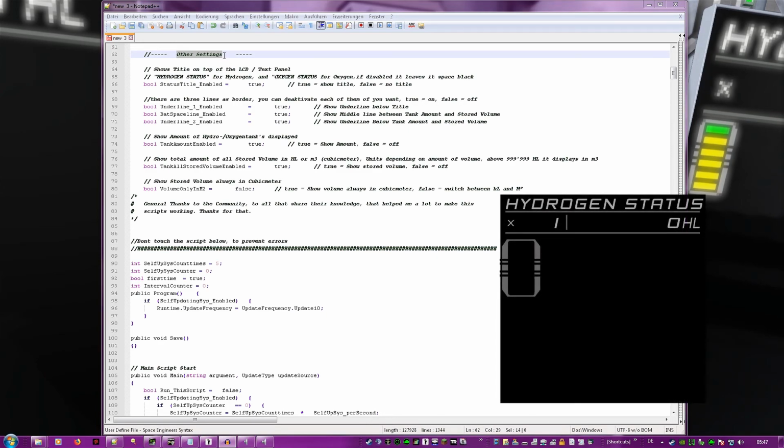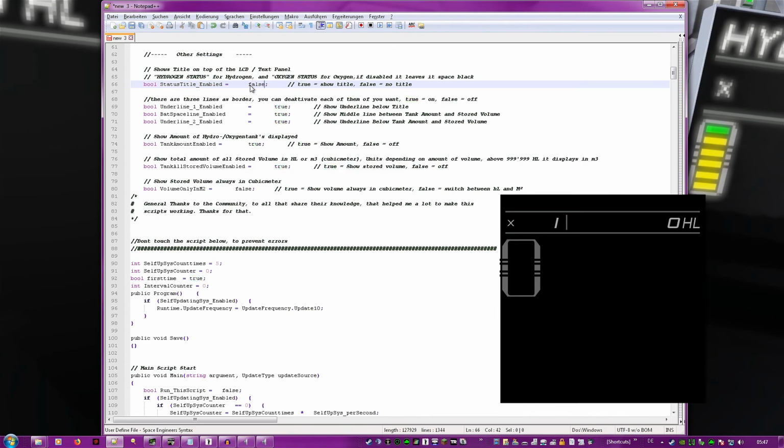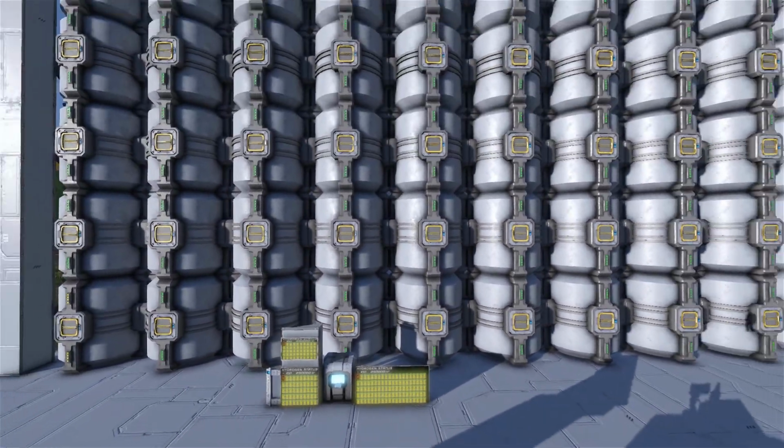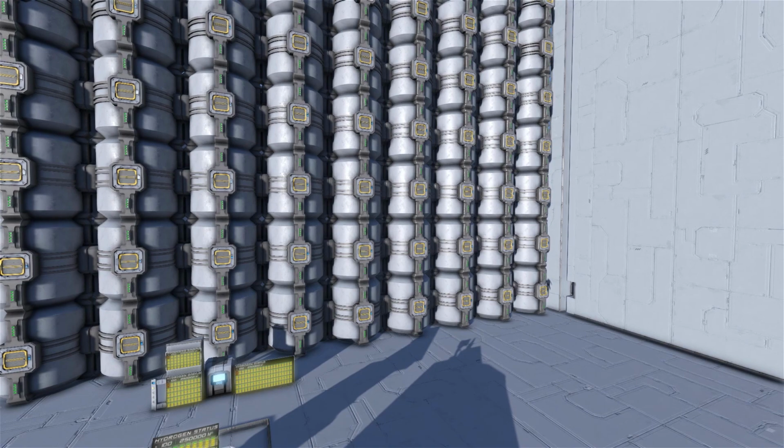At other settings, you can disable the title. You can disable each of the displayed lines: the displayed amount of all attached tanks, the total amount of all stored capacity, and you can choose if you want to always show the units in cubic meters. So that's all for the hydrogen status script.